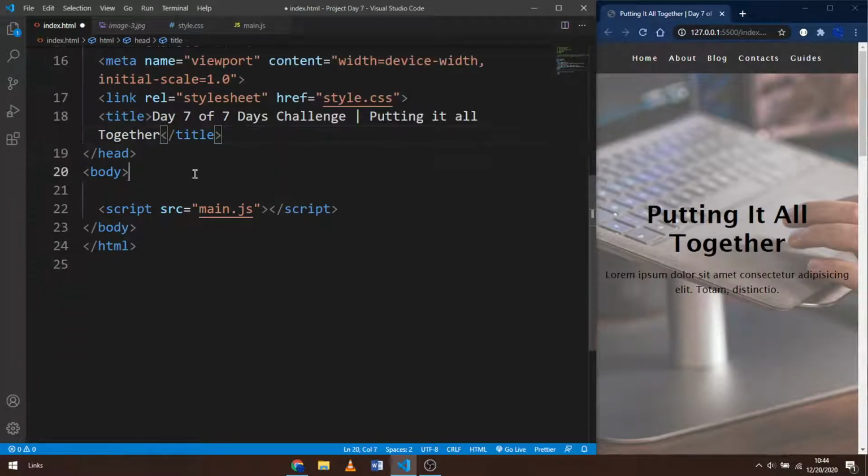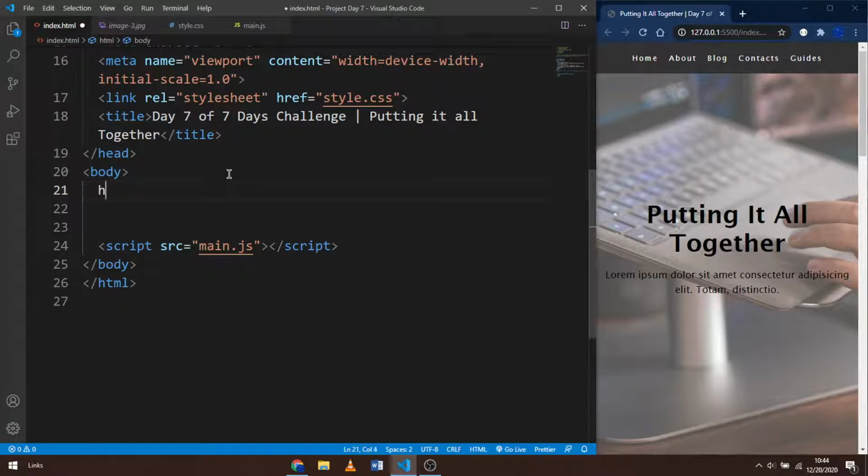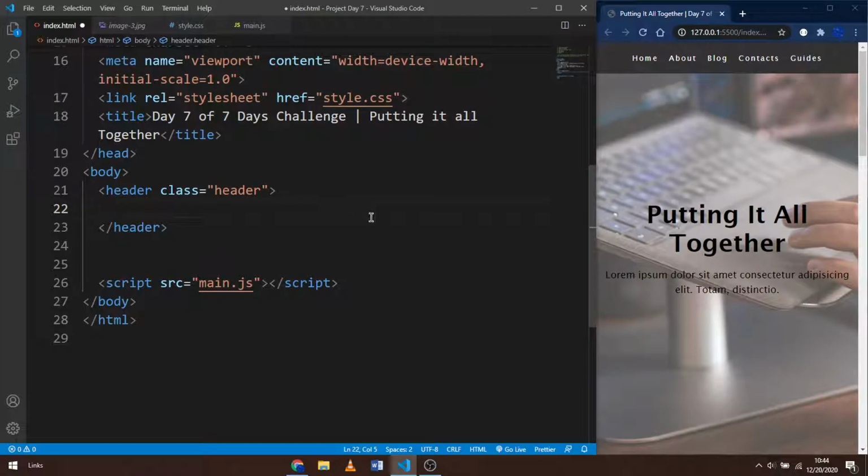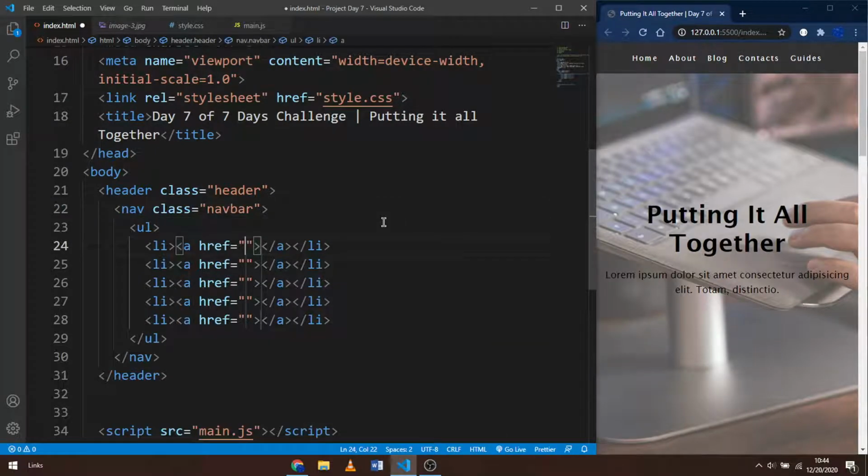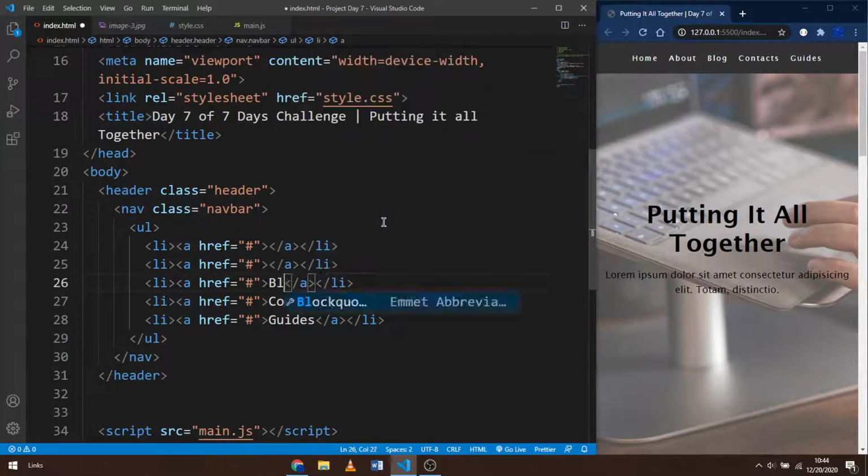Okay, so what I want to do now is have a header with the class of header like that, and then I'm going to say let's have a navbar with a class of navbar like that, which has an unordered list, and the list has list items that are 5, and then we have anchor tags inside like that, and then you can say this is guides, this is contacts, this will be blog, and this will be about, and finally this will be home like that.